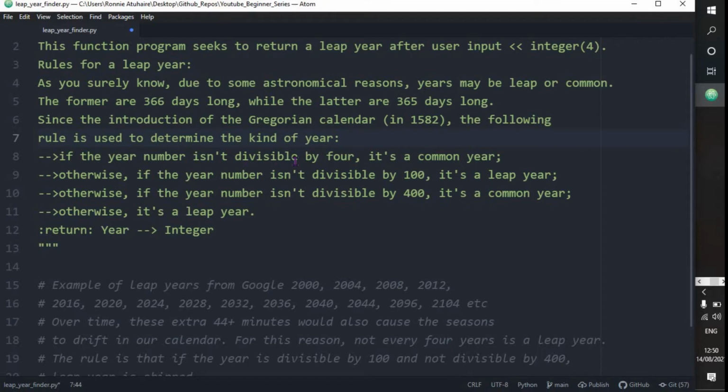If that year isn't divisible by 4, it's a common year. If that year number isn't divisible by 100, it's a leap year. Or if that year isn't divisible by 400 also, it's a common year. Otherwise, we shall return a leap year.